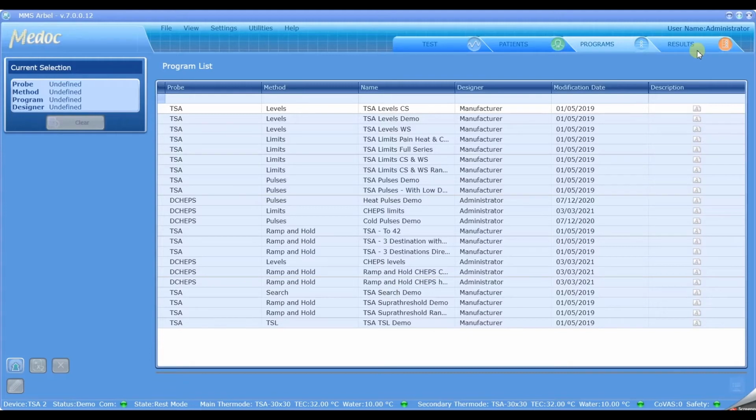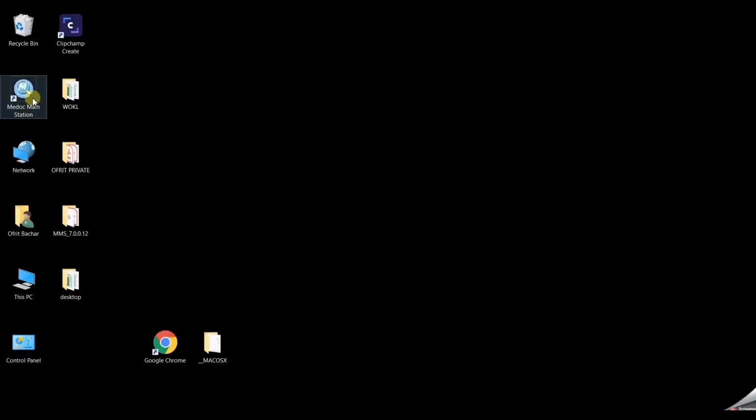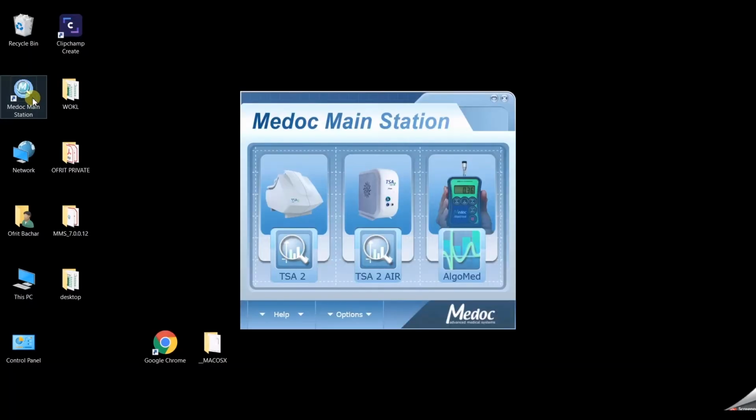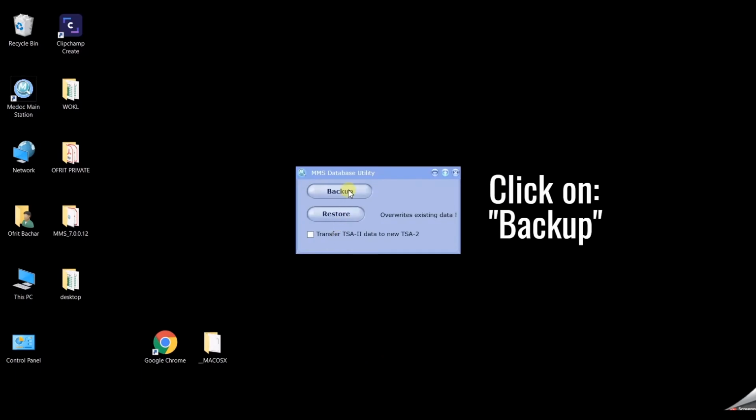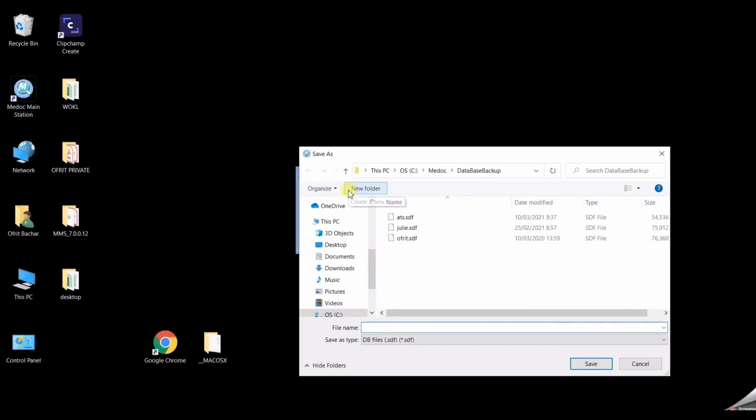So to back up our whole database, we have to go out of the program and back it up. When we open our MMS, we get this welcome screen, and this welcome screen can be different from different versions of the MMS, so don't be startled that it doesn't look exactly like the one you have. We go to Options, we go to Database Utility, we say I want to back it up. It will take you to the folder where it automatically backs up the database.